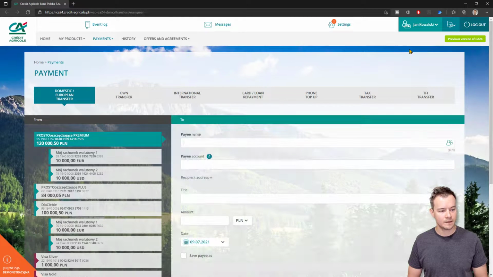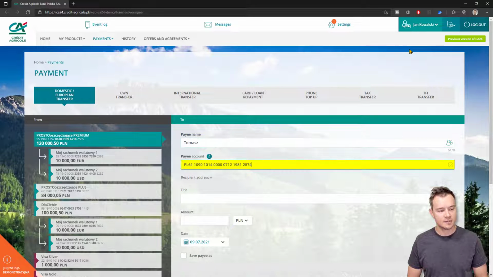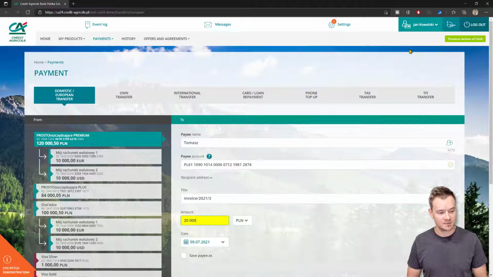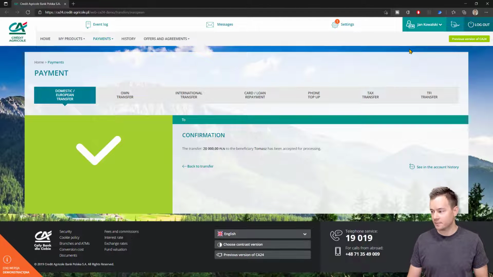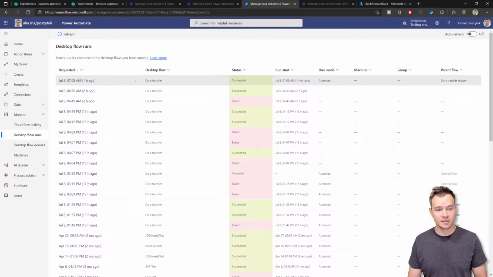All fine. And now to provide all this information that was present in this SharePoint request form. So the invoice number as a title, the amount, and now it's going to the confirmation page, and it's done. So right now this dialog window has popped up, so the transfer completed successfully, so I can simply close it and that's done. And so it has completed successfully, so that's fine.